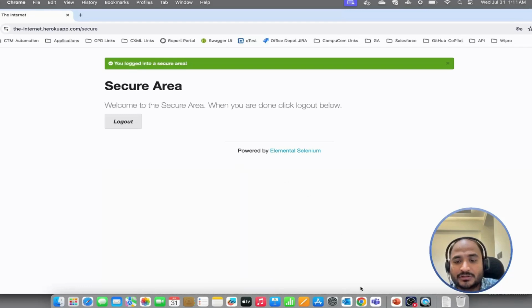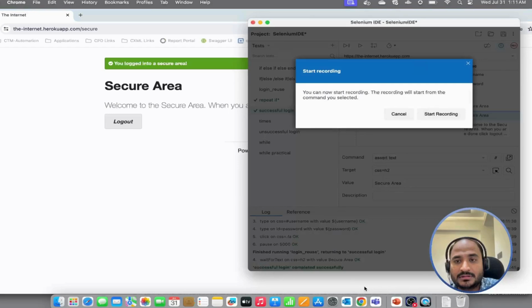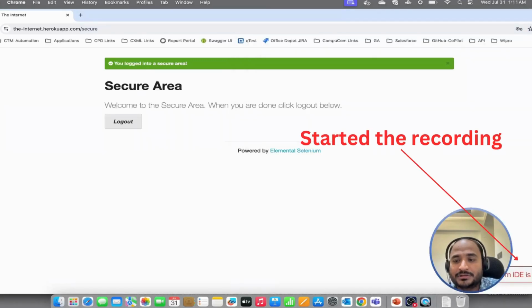Okay, it's successfully logged in. See, it showed up a warning. You can now start recording. The recording will start from the command you selected. I'm gonna hit start recording. You see, it started recording the script.